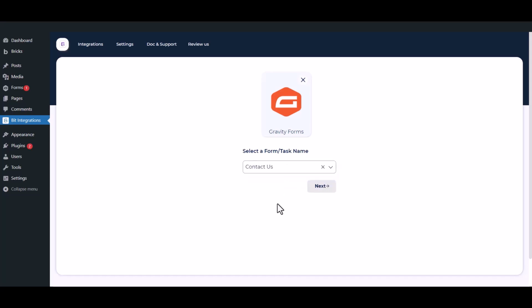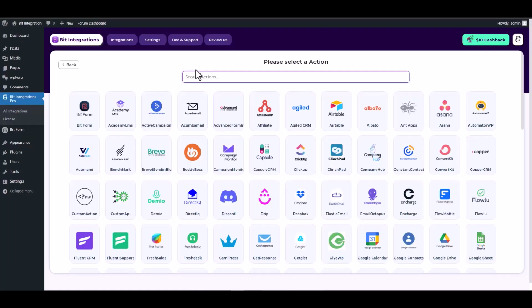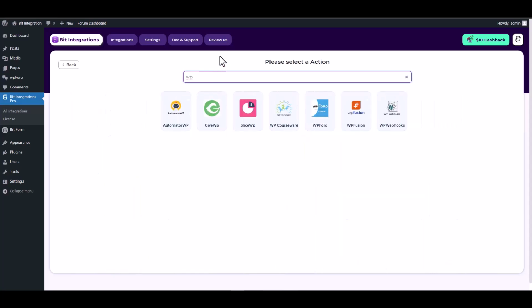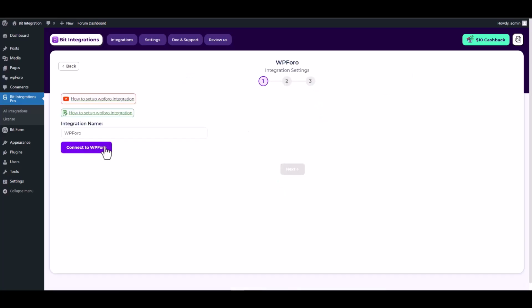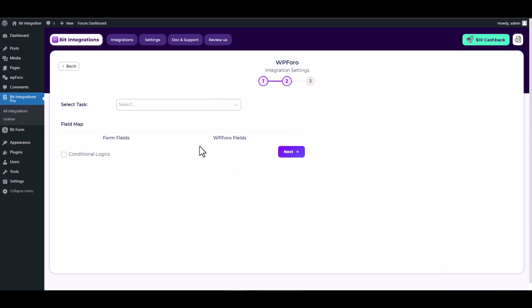Select a form. Click Next. Search and select an action, wpForo. Connect to wpForo. wpForo connected successfully. Next, choose your desired task. I am choosing Create a new topic.